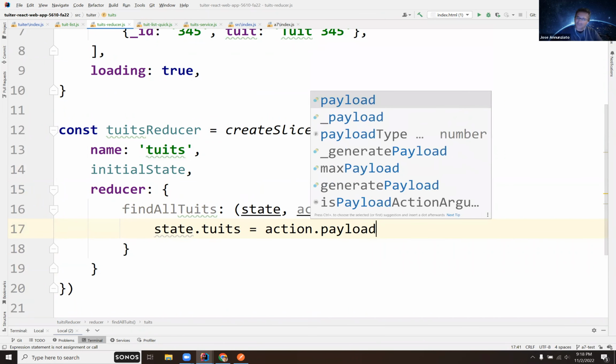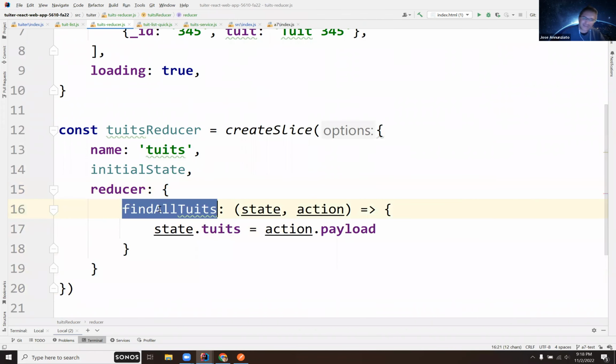The problem with this is that these reducers, these functions in the reducers, are synchronous. They cannot be asynchronous. That's a big limitation. These functions have to be pure functions. They cannot have async, await, or anything like that. Okay.